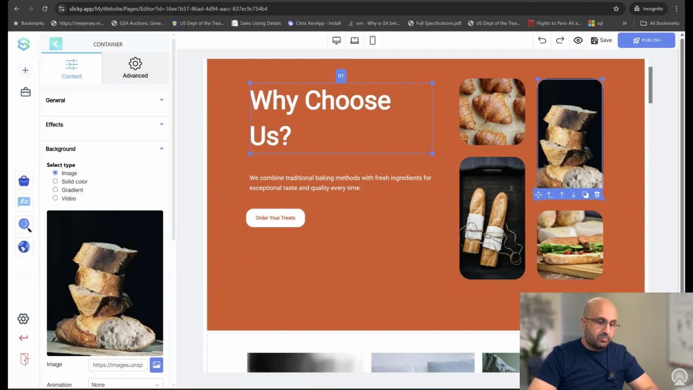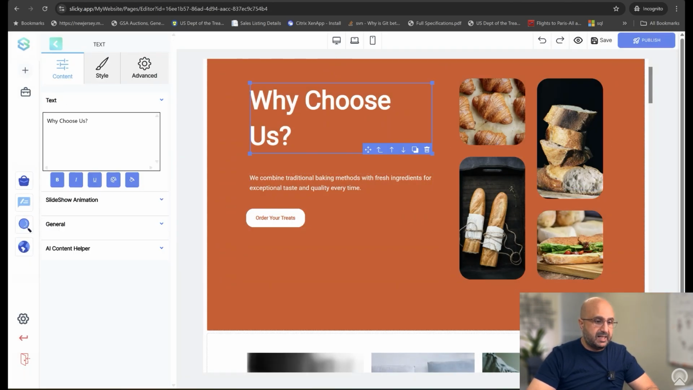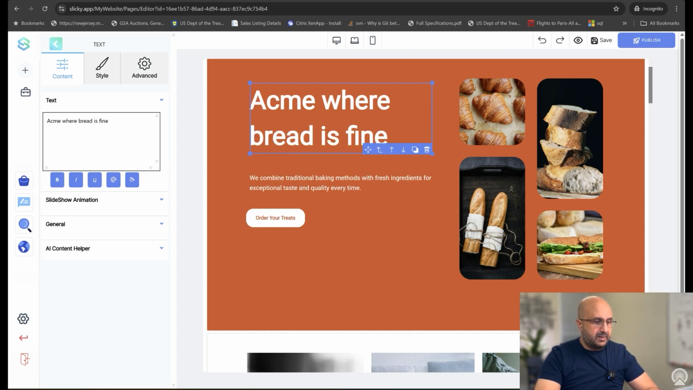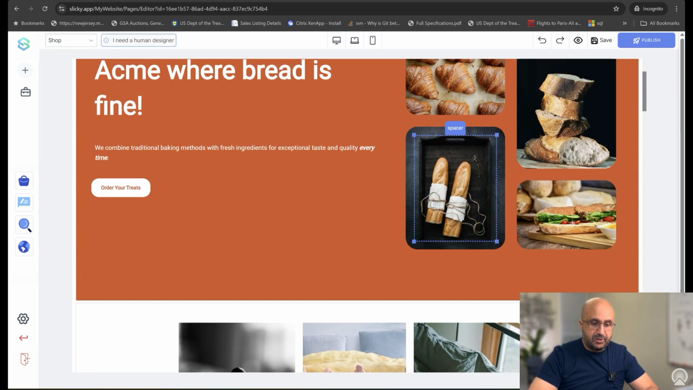I can change the text by simply clicking on it and say instead of the current text, Acme, where bread is fine. Right? And you can do anything you want with this. You can make the bread bold, for instance, which everything is already bold. But maybe in here, let's just say every time, make sure that every time is italic and bold. Okay, and you can see it being italic and bold. Okay, it's pretty cool. I like it.